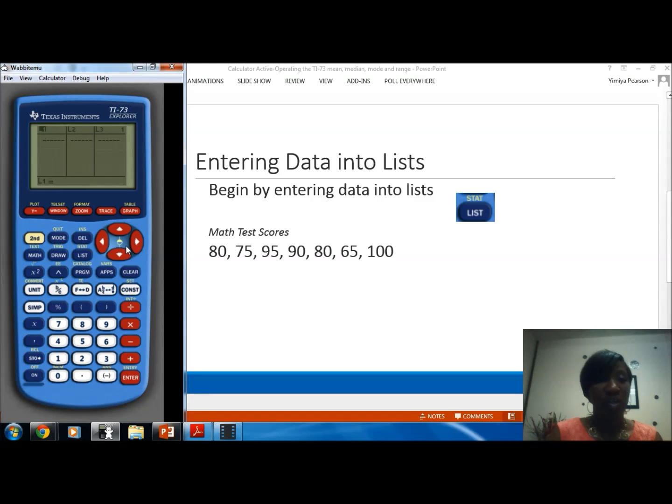to doing that. So right now we're going to enter the data that you see on the screen, which is a list of 7 math test scores. So I want to make sure that my cursor is highlighted on the first entry in list 1. And if you look on the bottom, you see L1 of 1.